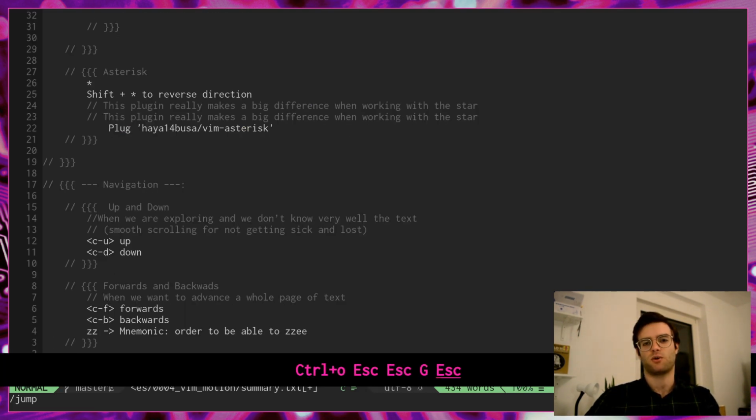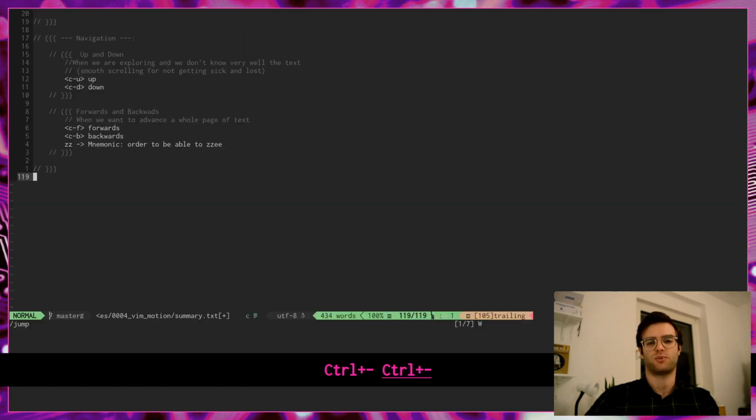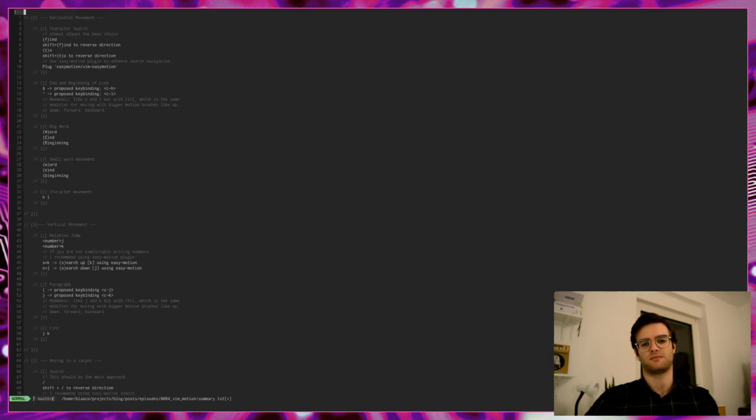Okay, this covers all the basic motions that we have in order to move around text in Vim. And in the next video we will cover more advanced motions that we will use more specifically to navigate code.